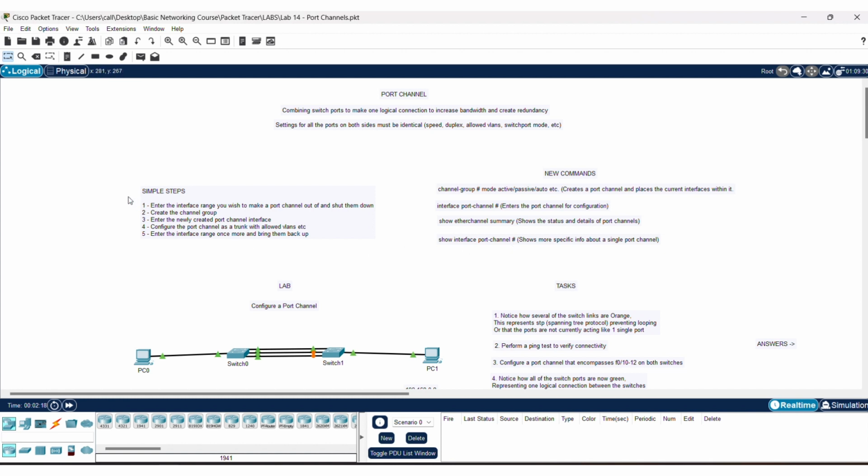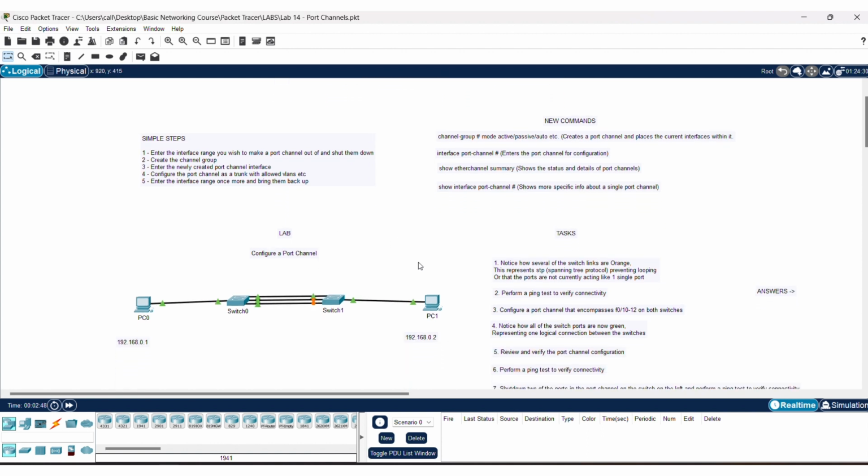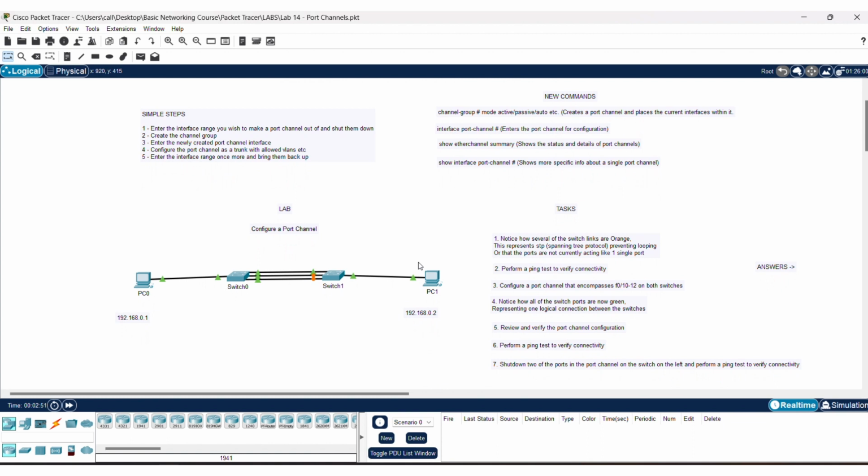So our simple steps to create a port channel include entering the interface range that you wish to make a port channel and shutting them all down, then creating the channel group, then entering the newly created port channel interface, which is created when you make that channel group. Fourth, you'll configure the port channel as a trunk with allowed VLANs, etc. And finally, you'll enter that original interface range and bring all the interfaces back online. So without further ado, let's go ahead and hop into the lab for this video.